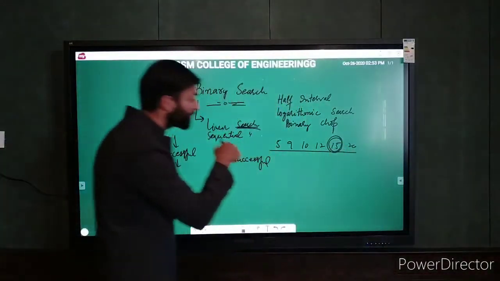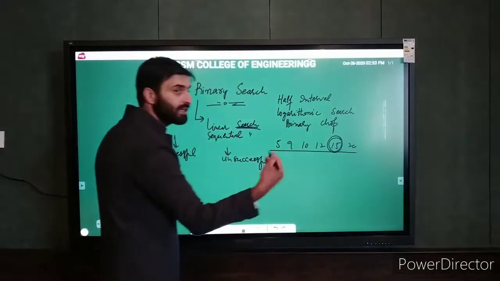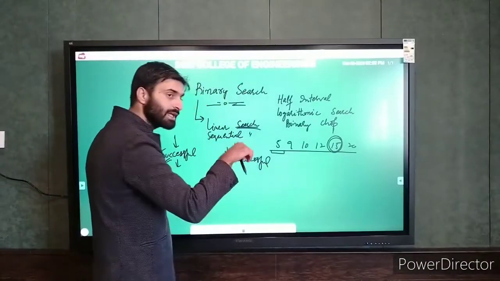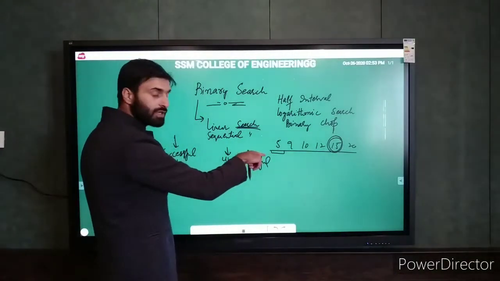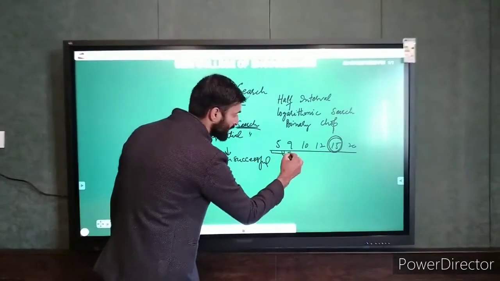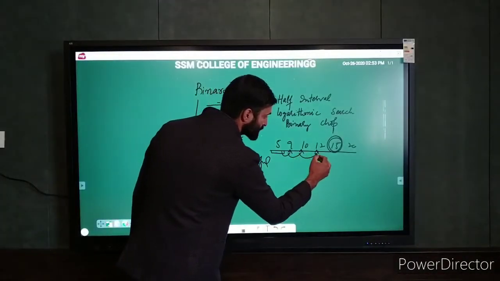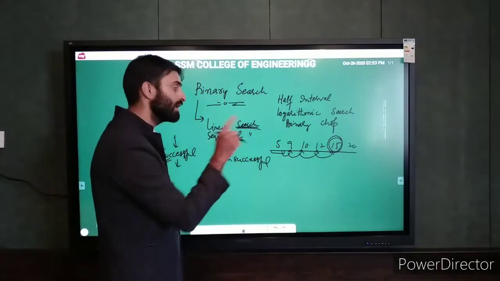What will I do in sequential search? I will search the elements sequentially, linearly, one by one. First I will compare my element with this 5. If it is the element to be found, then I will say the element is found and the search is successful. If it is not that element, then I will go to the next element, then next, then next, and if it is present, I will say the element has been found.